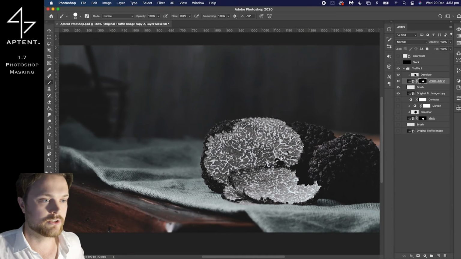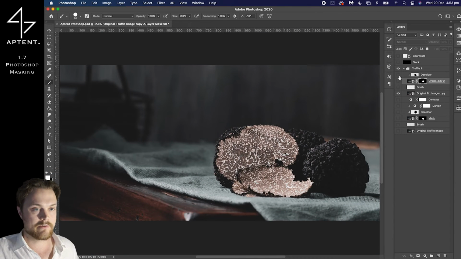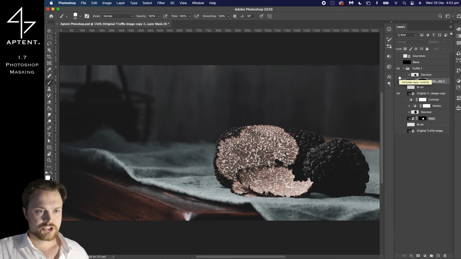Alright, that's already starting to look a lot better, right? Like, think about it. We started with that, and then we've now added some little brush strokes. We've added a bit of a decolor, and we've added a mask. So that's without the brush strokes, that's with the brush strokes.